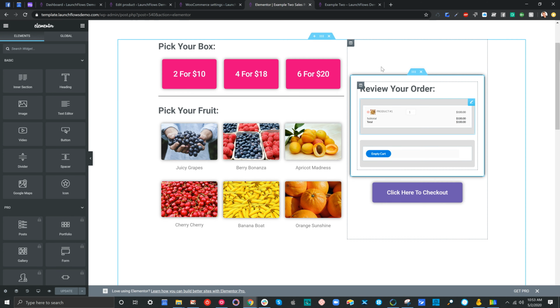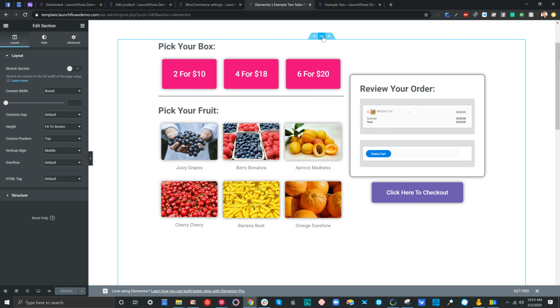You'll notice if I scroll down that I've got the top section here, and it takes up the whole space. And that's easily done by clicking on the middle select section and then going to Layout. And when you look to the height, you can change that to be fit to screen.